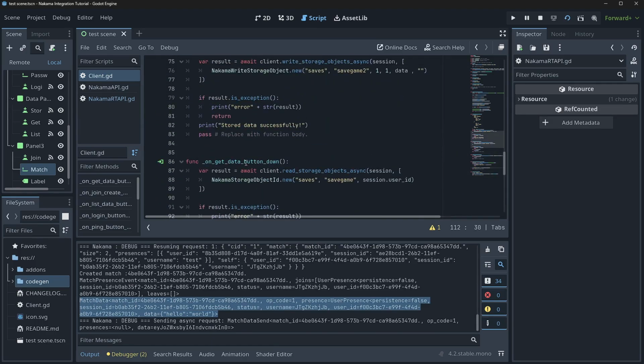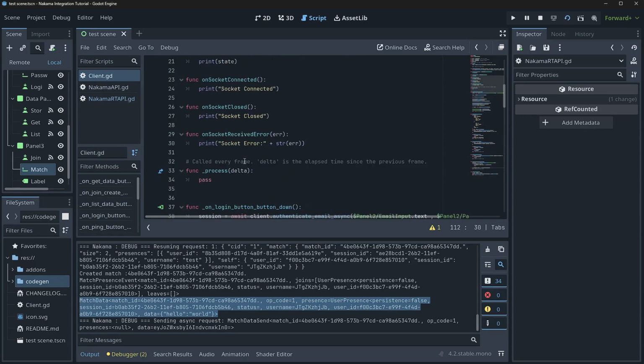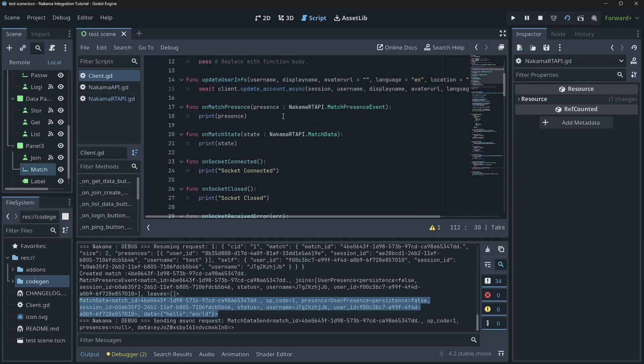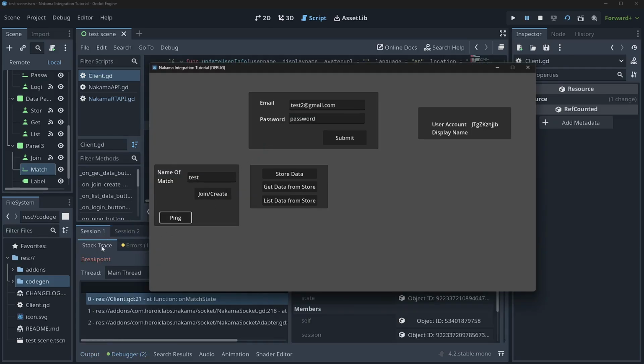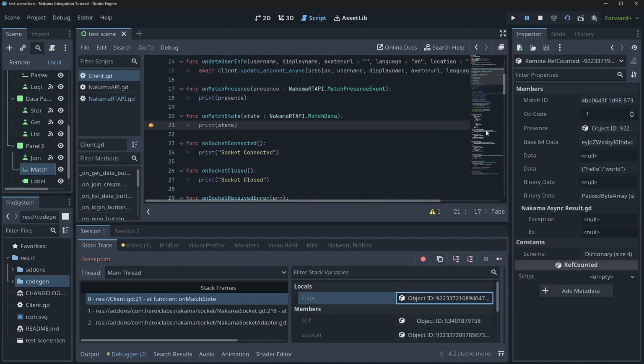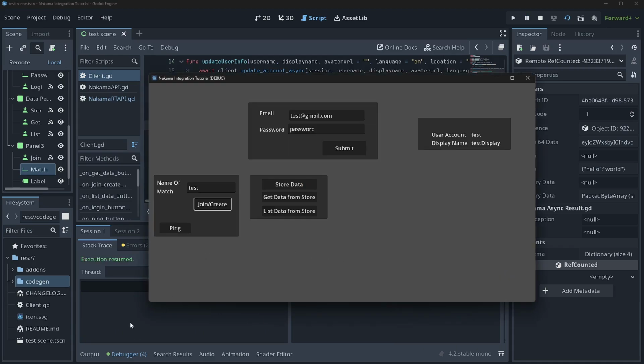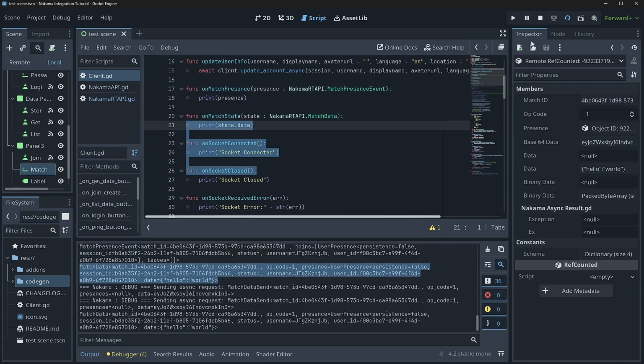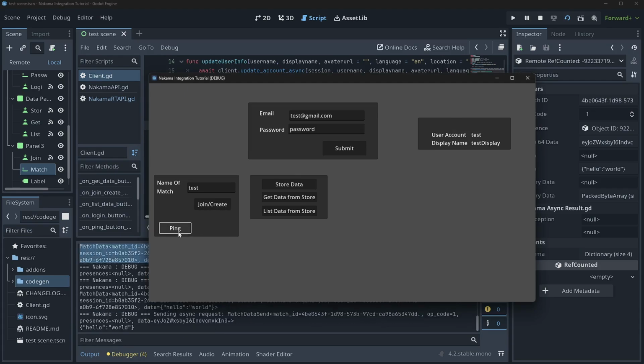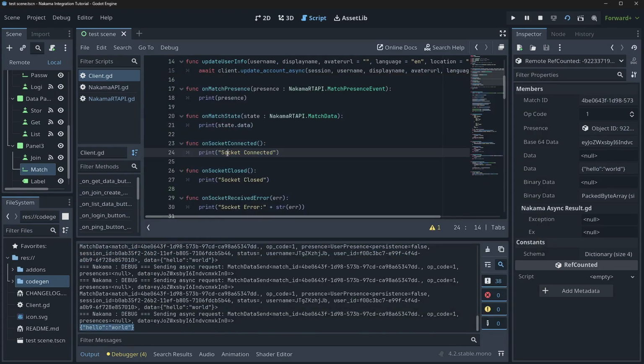So if we scroll up here, you can see inside of this section here on match state, I believe it's right here. If we run ping, you'll see it's going to pop into that breakpoint right here. And you can see the state object has a data parameter. So if I just put dot data, you'll see in a second, if I hit play, it should ping out just that data itself. If I hit ping, you'll see that it just says hello world. And it's really easy to basically send data in that method.